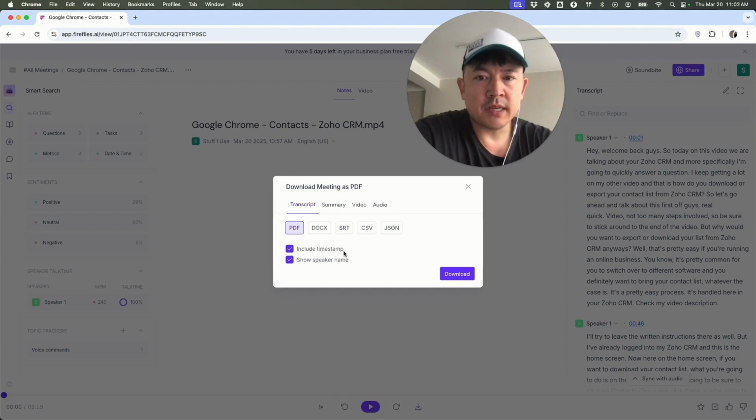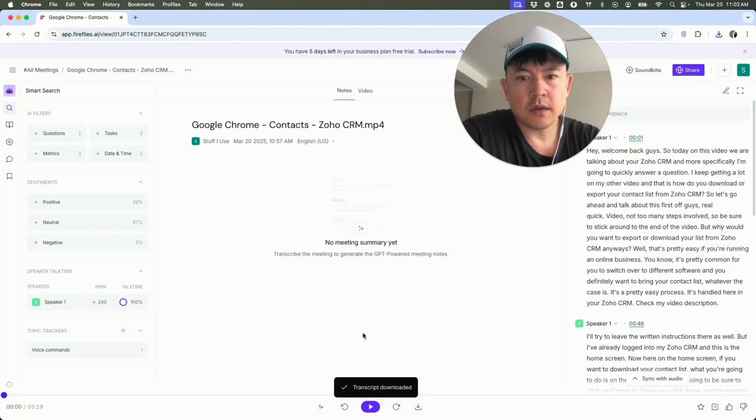Here you can go ahead and include the timestamps if you want. So if this is going to be something like a movie script, you might want to do that. I usually uncheck it because I repurpose these as a blog post, so I don't really need those. Same thing with the speaker name. I'm going to go ahead and uncheck that. And then you're just going to click on download. Okay, transcript has been downloaded. Let me go ahead and open it up.